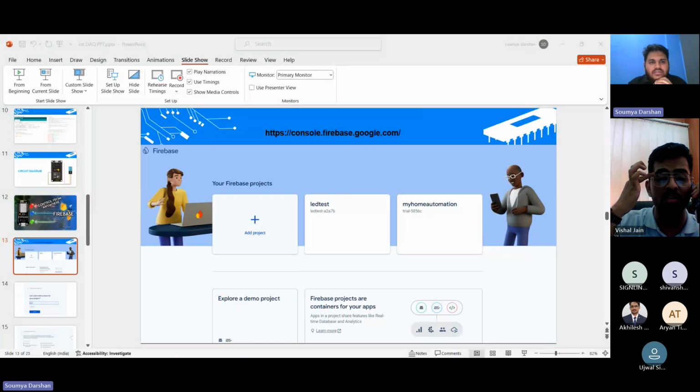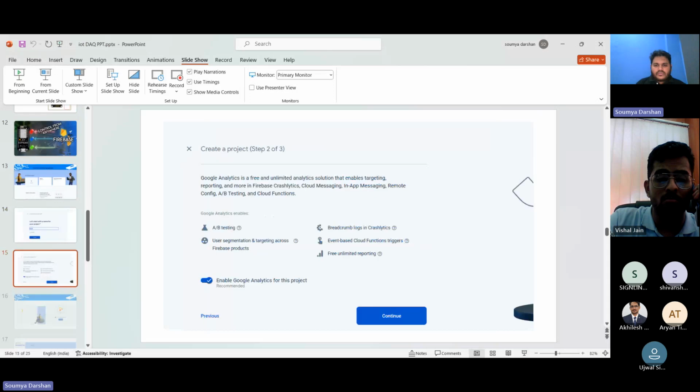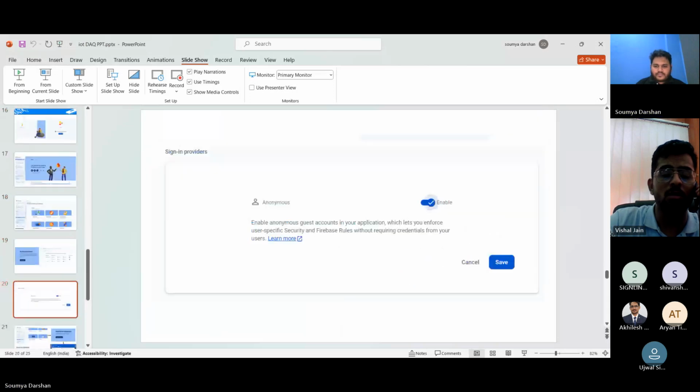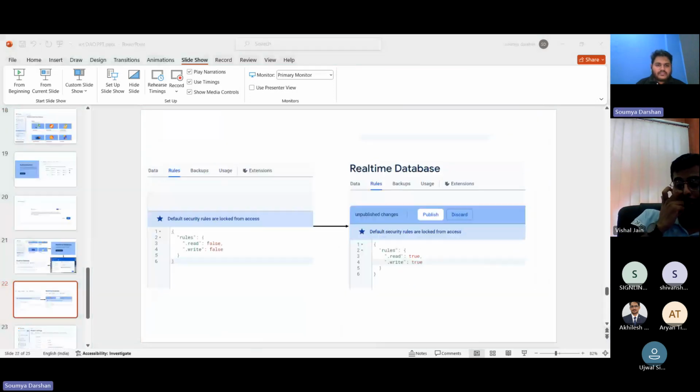Okay, and this is a real-time cloud-based server like AWS and other servers. This is also a server, but you can modify it and use it for data logging. All the steps are given here, but I will show you what you have to do in real time. Creating a project.